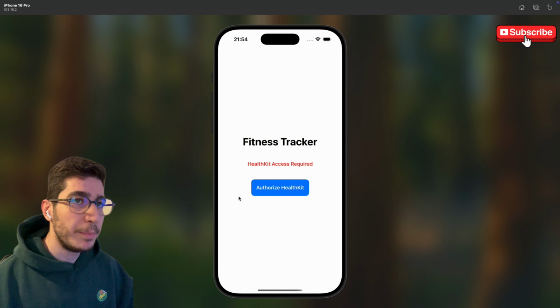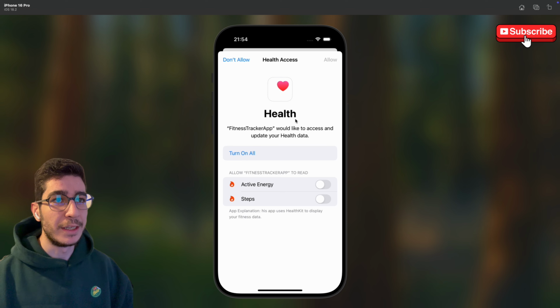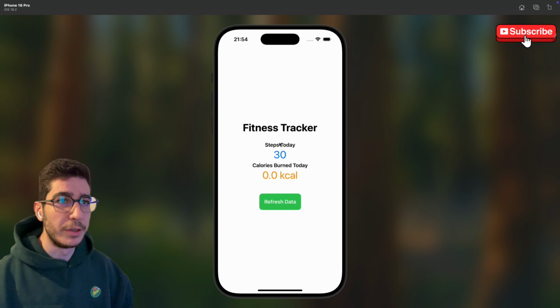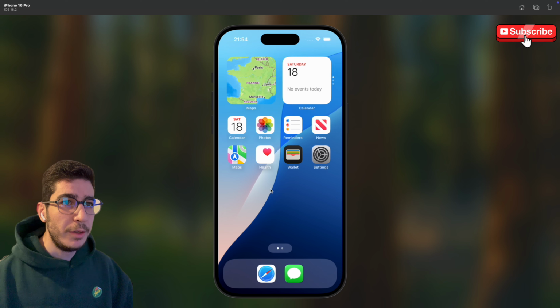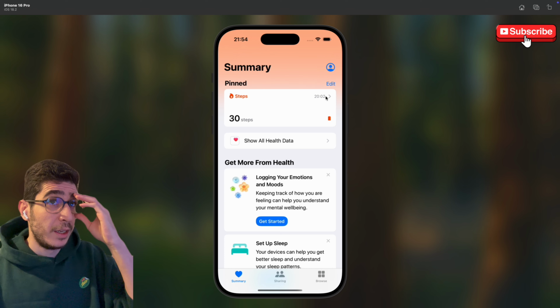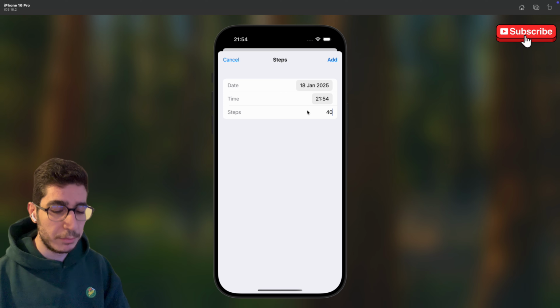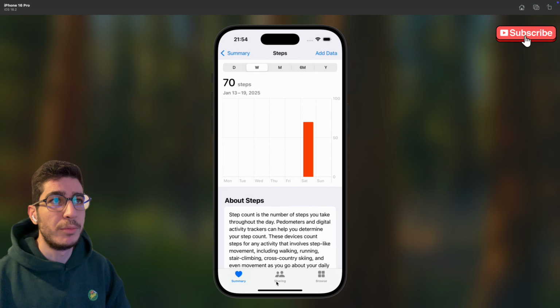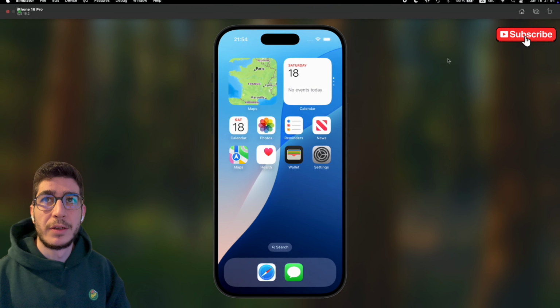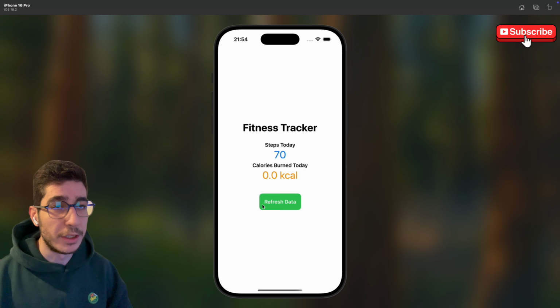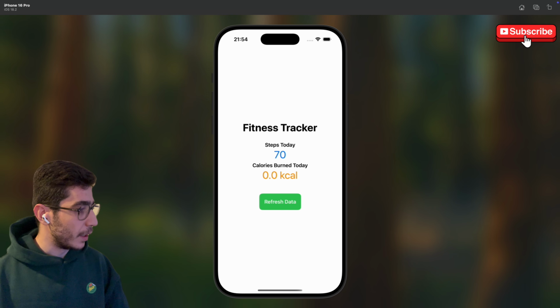So here's the app. Fitness tracker, HealthKit access required, and I allow access. And here we go. I have 30 steps today, and calories burned today, 0 calories. You can just modify it in the Health app. So like this, let me just add some more steps here. Add data, and I got 40 steps more, and we have 70. And like that, if I refresh the data, we are at 70 today. Okay, let's jump to the coding.